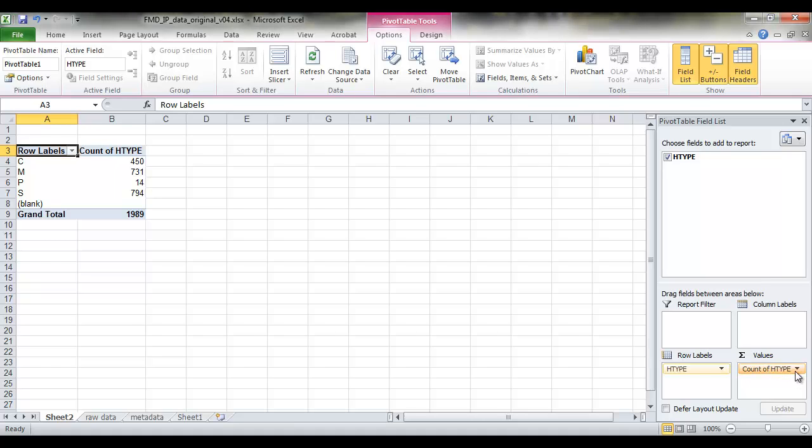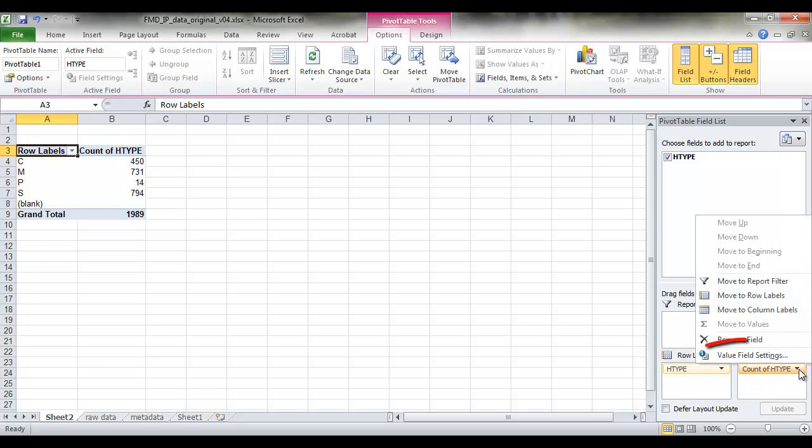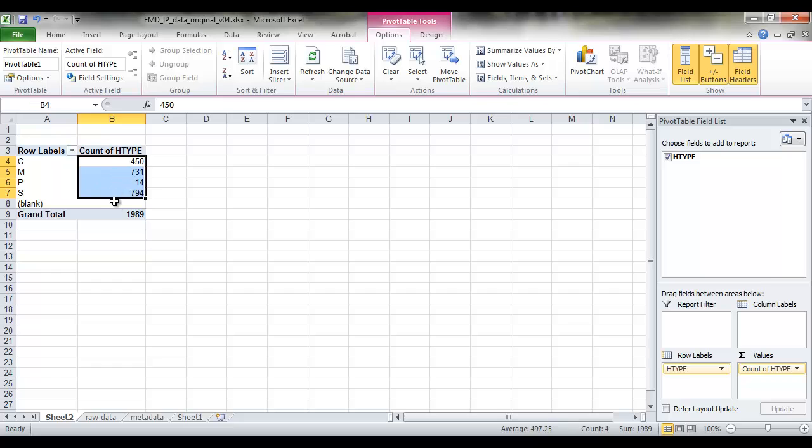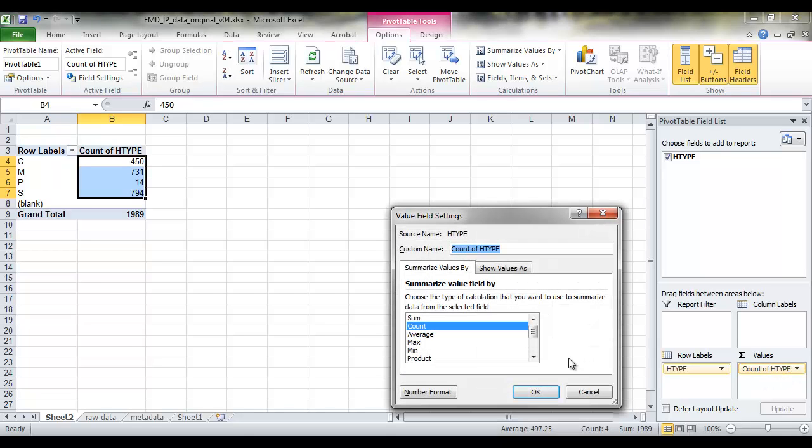If we come now where we've put H type in the values box, you can see it says count of H type. If we press the little drop down box and then go to value field settings, we can change what it's displaying from a count to other statistics associated with that variable. So for example, here you can see it's currently giving us the count of the number of properties in each of these categories. Now, because this is a categorical variable, most of these other calculations don't really make sense. So you can't do the average of a categorical variable.